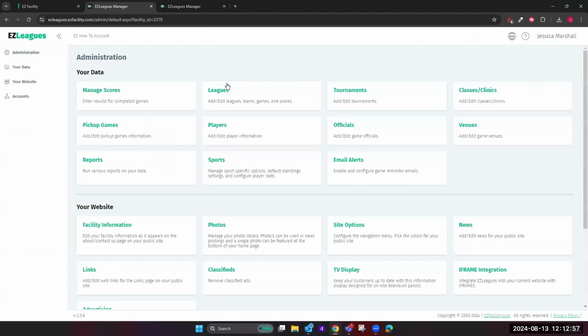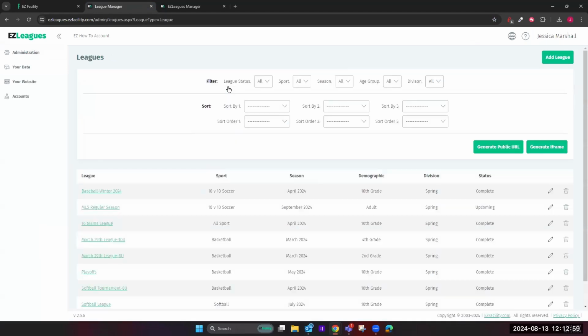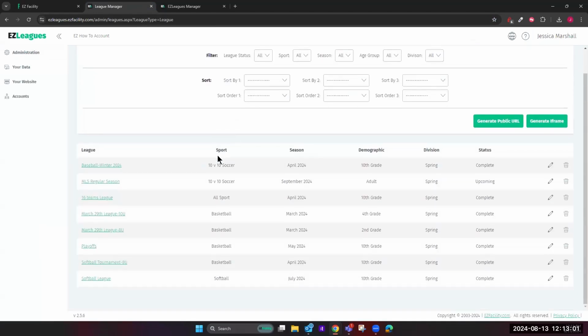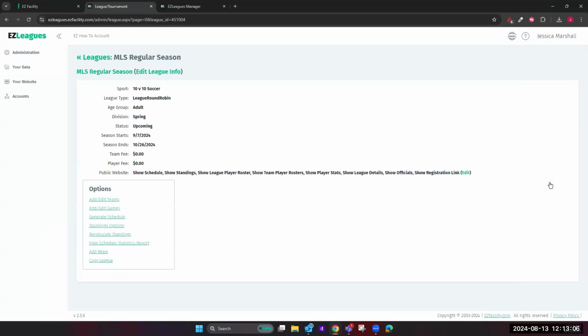we can go ahead and go back to administration and click on leagues. Now we're going to find our league here and go over to the right and click the pencil icon. We're back on this screen. The main portion of this to go through is going to be generate schedule.